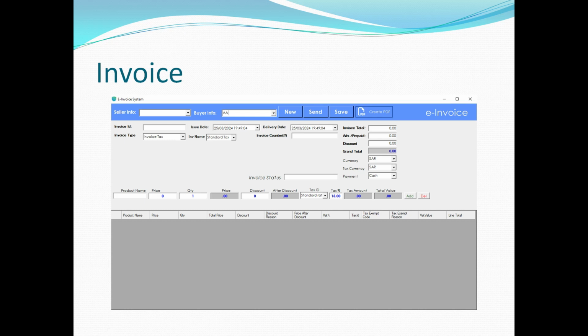This screen is basically the key point for all the invoices, either the tax invoice, credit note, or debit notes. Also, you can create a standard invoice or the simplified invoice. All the validations for headers and line items are included in the system. Once you create your invoice here, you have the option to save and send.